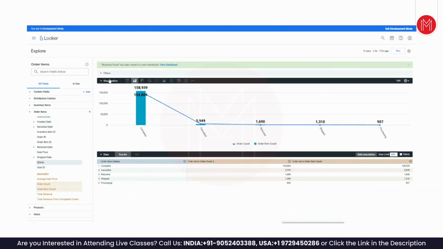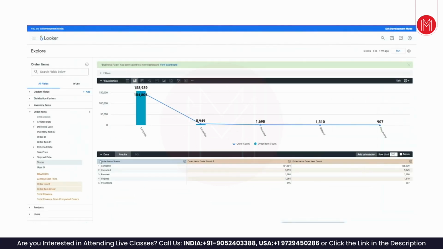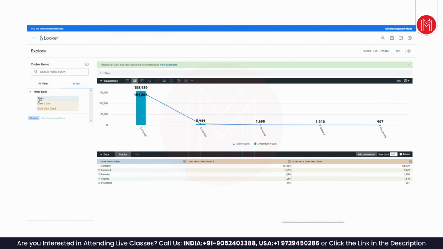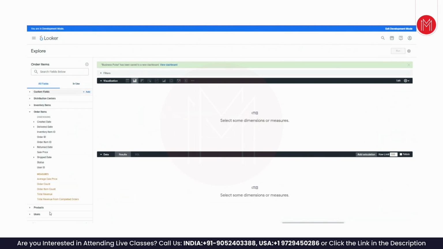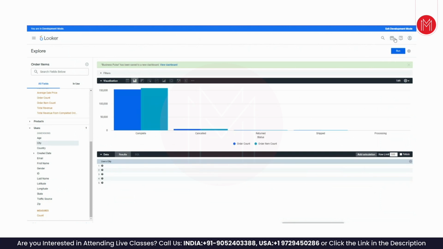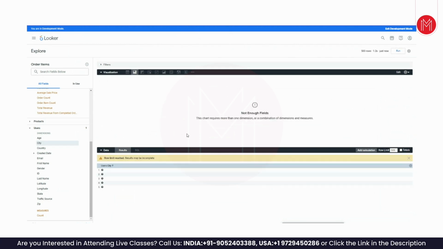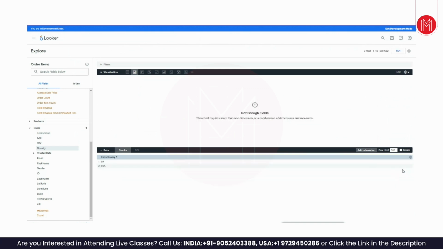Now moving on to other visualizations. We'll start quickly with the bar chart. Let's see how many cities we have. Quite a few.